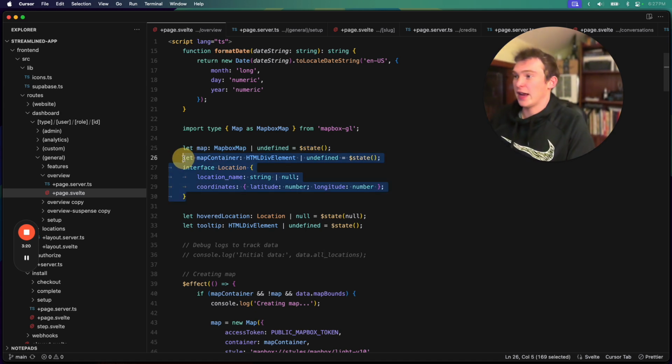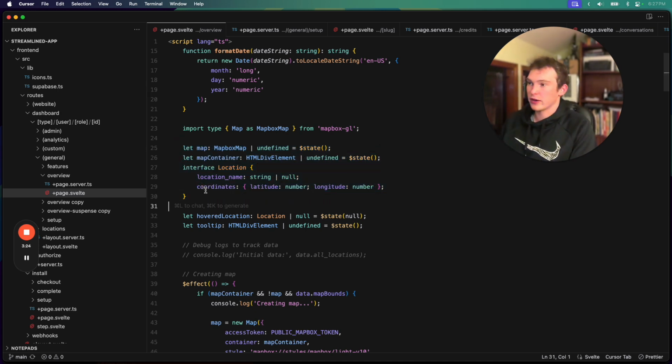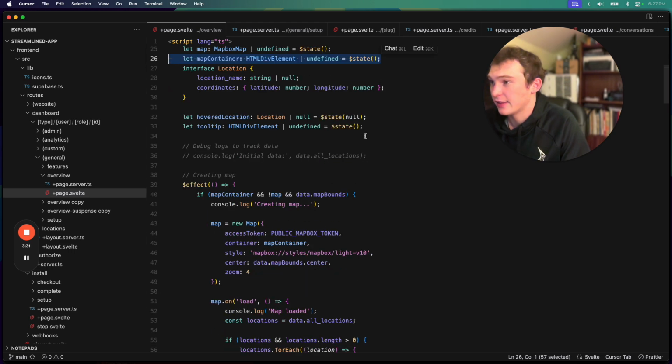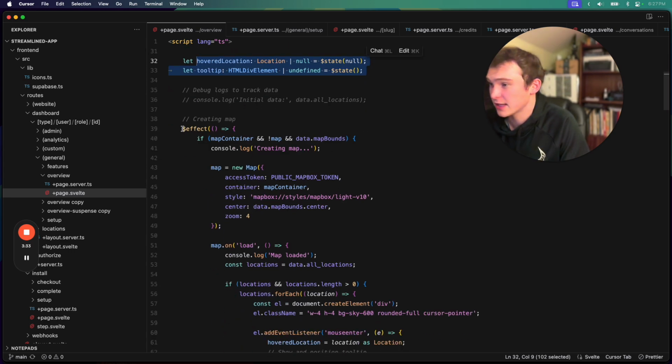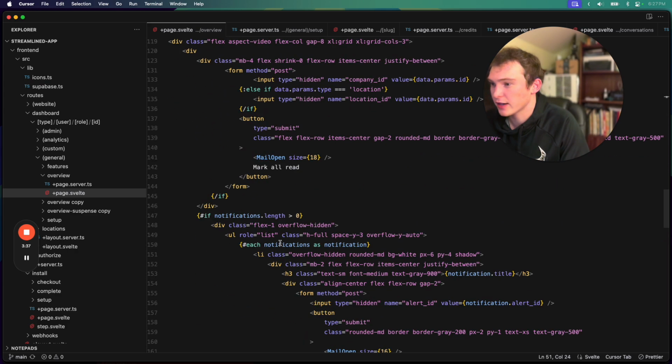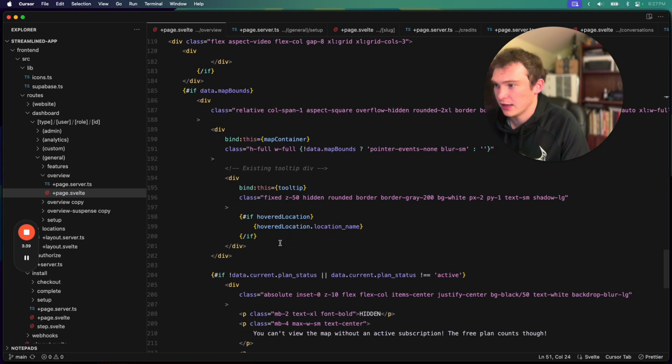So what we have, and I already have the coordinates and stuff. We don't have to encode anything. We literally just have to display the coordinates. So we have to create this Mapbox, which is an empty state, the container, and then we create the tooltips, and then we use this big effect here to basically create that map. And once that's rendered, then it gets stuck into this map container. So we do bind this.